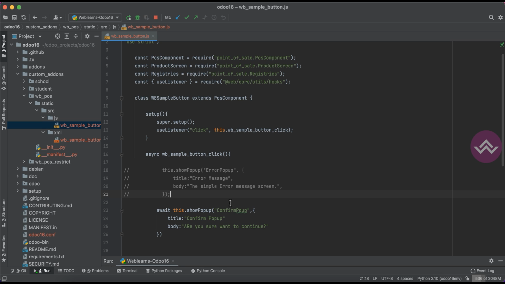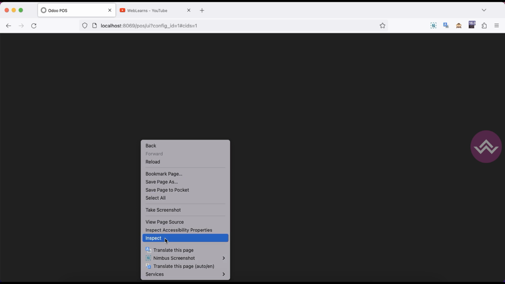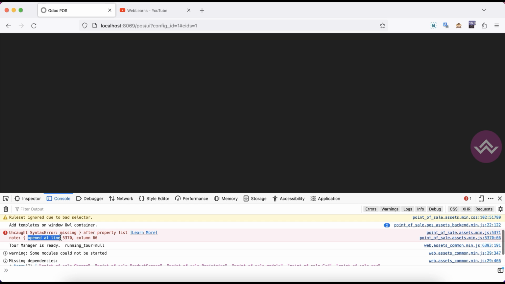After that, we have to restart the service and refresh the screen. All right, we have some error at the console level, so you can see operand.